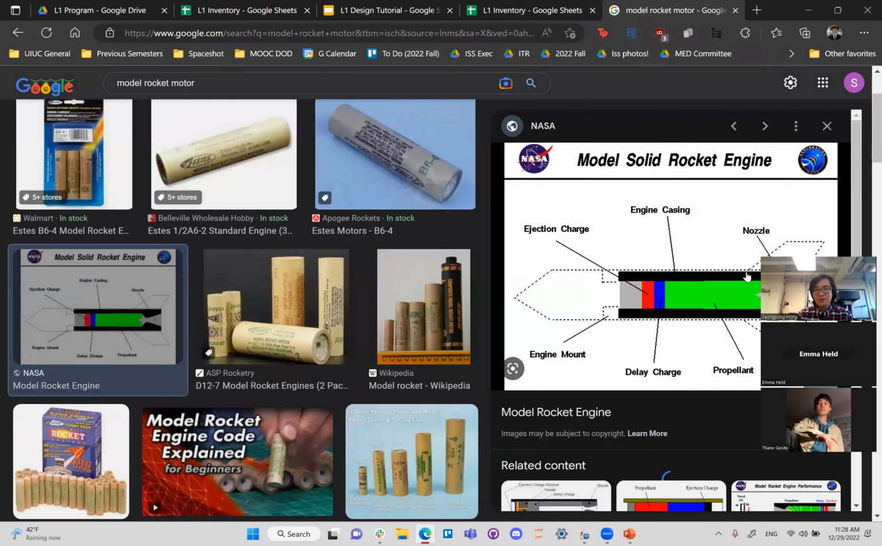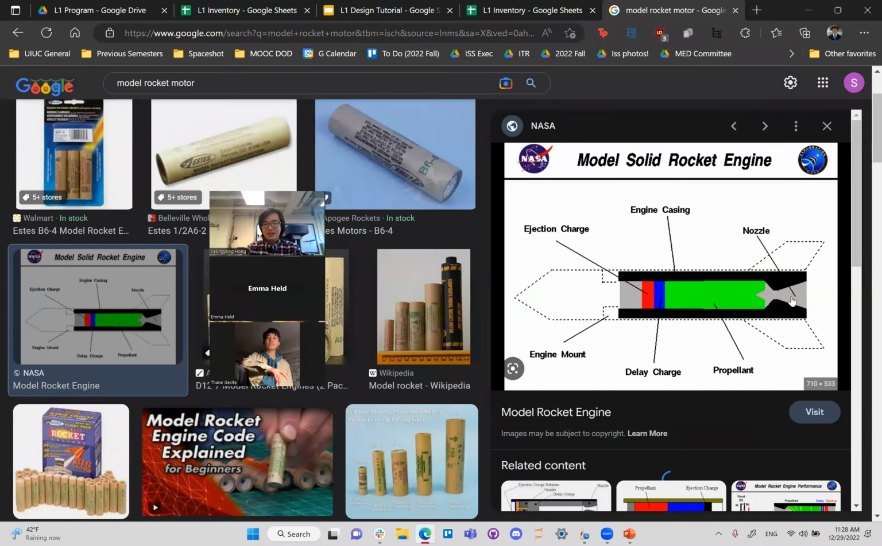There it is. So first, the propellant burns, the green part, and then you start generating thrust. When the propellant runs out, the rocket's still going up, and you start burning into the delay charge. After you burn through the delay charge, the ejection charge is triggered. That's just a lot of black powder explosives, and that just pressurizes whatever's in front of it and blows everything out. Oh, interesting. A timed bomb that you put inside a rocket. Nice.